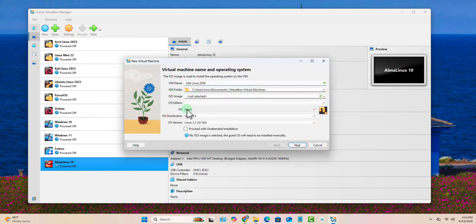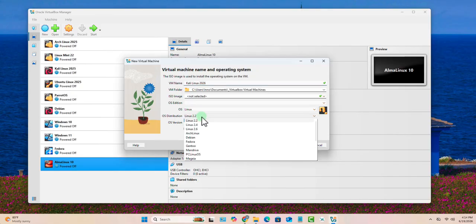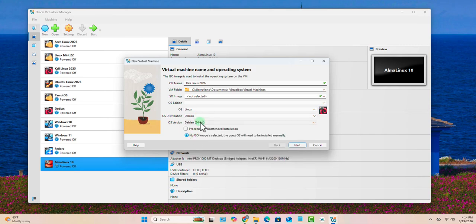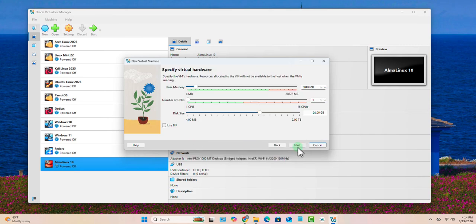So the OS is Linux. Let's see what's on the list. There's no option for Kali Linux. I'll go with Debian. Debian 64-bit is fine.